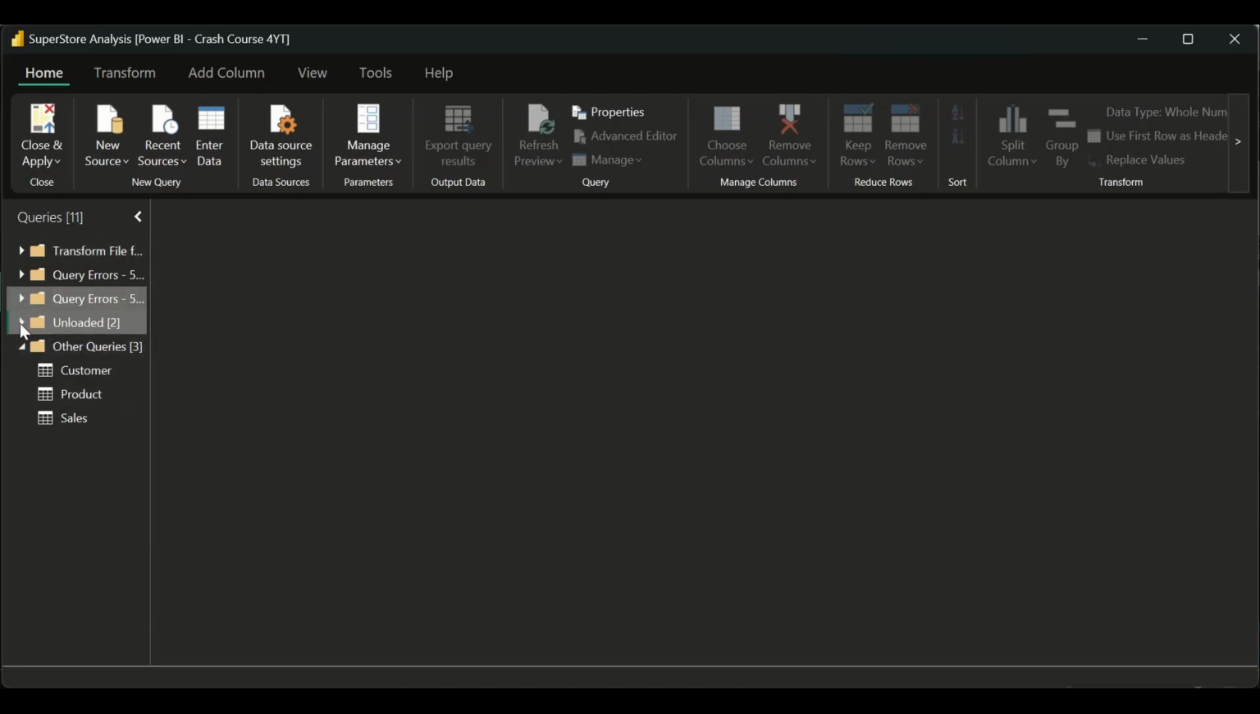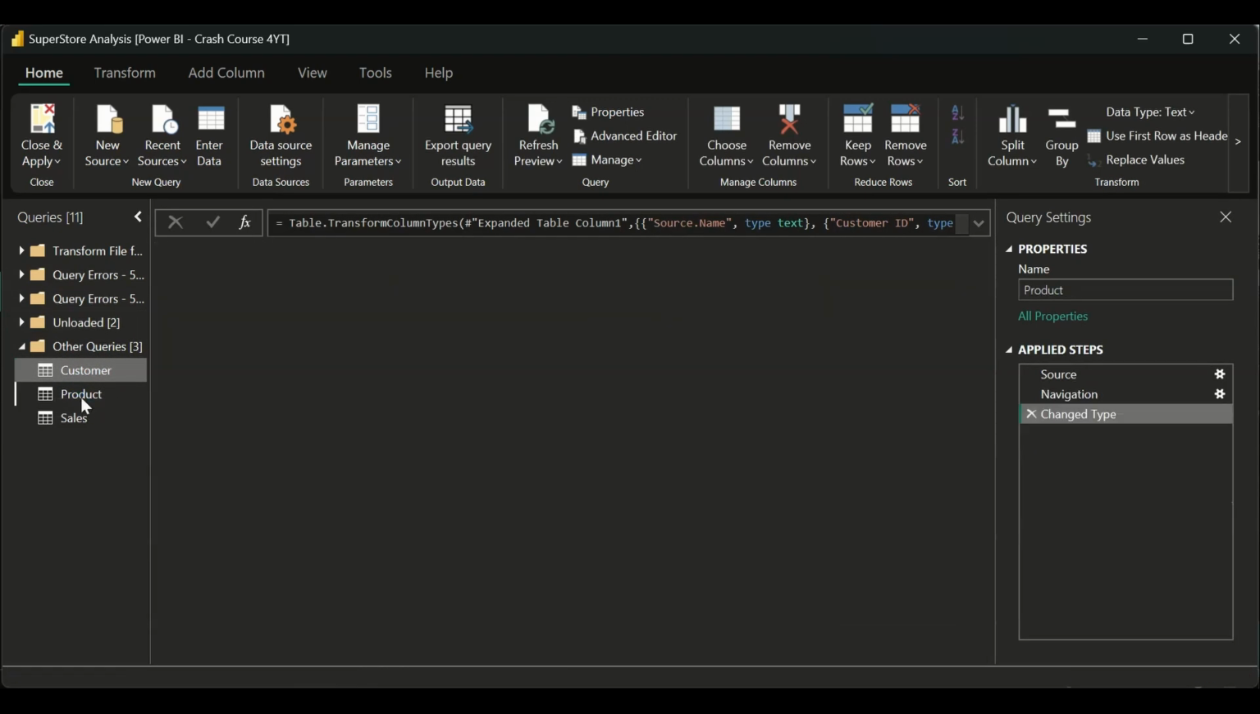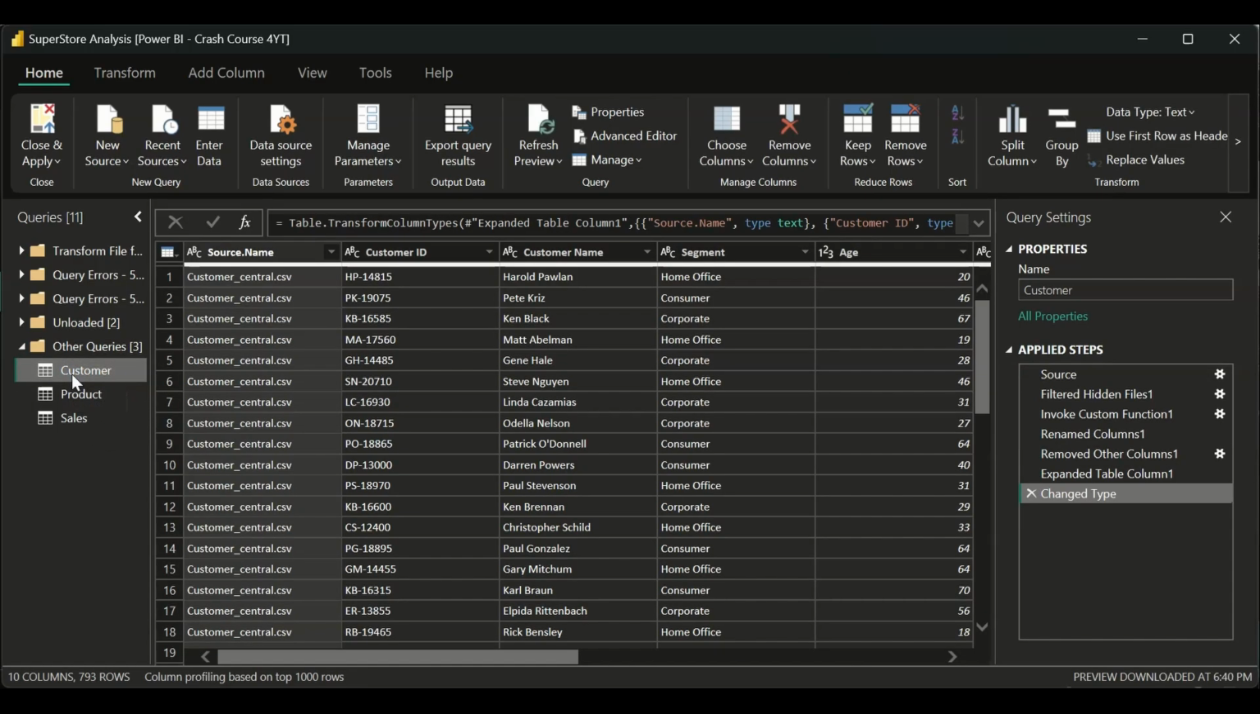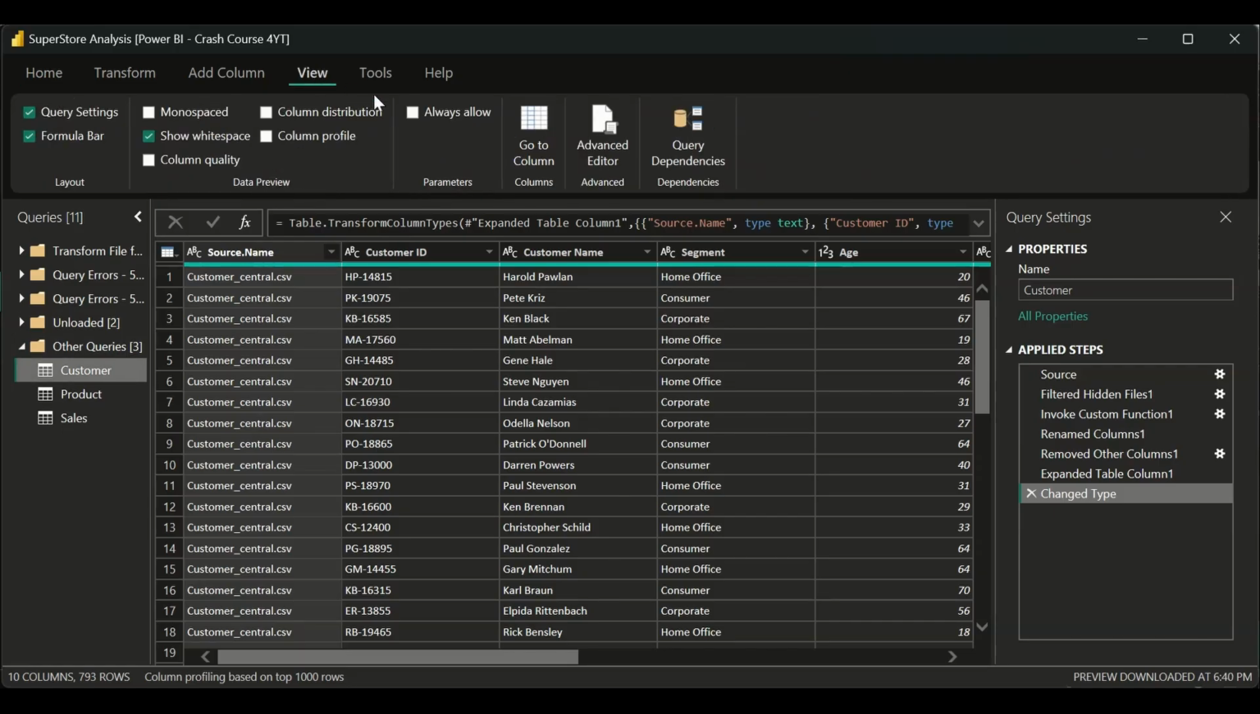All right, we have everything nicely organized. Yeah, that's cool. So now we have products, customer, product, and sales. So let's go to customer first. After knowing our data, which we did in the previous video, we use the view ribbon in the Power Query window to know our data, right? This is where we did column profiling.